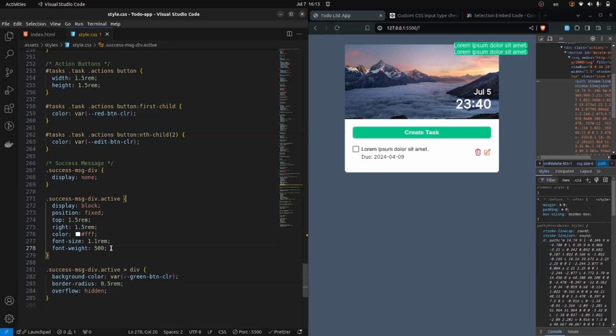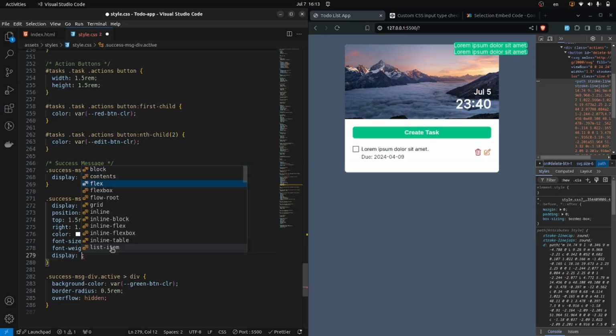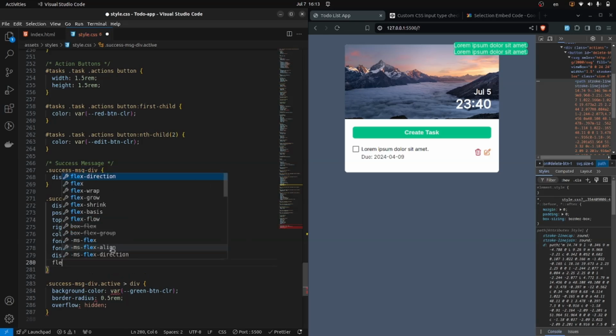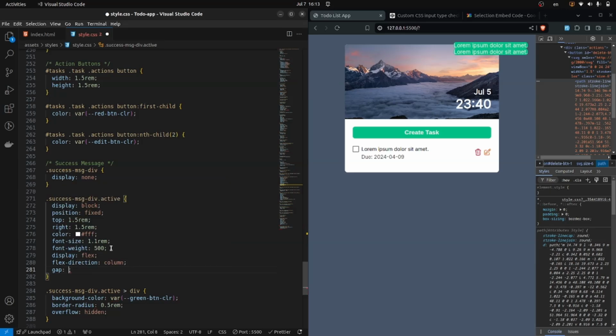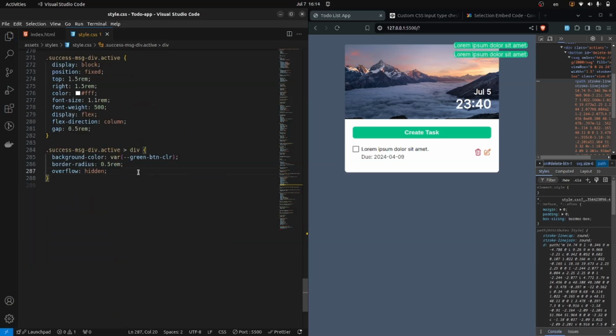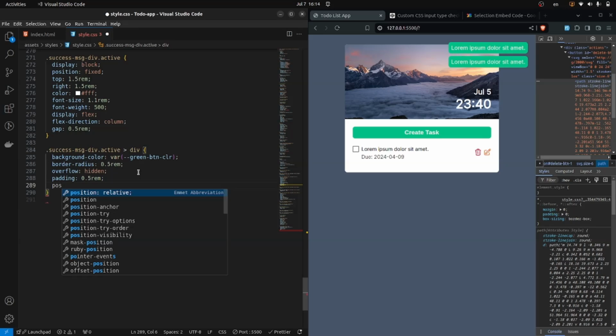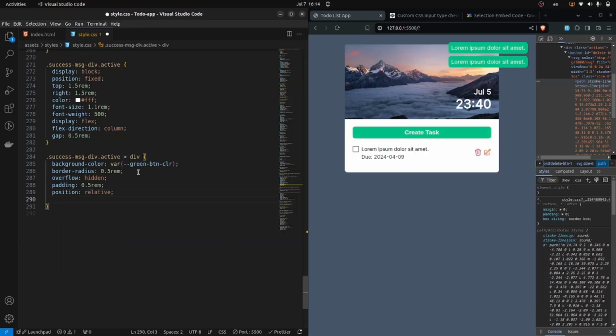Let's make sure it has display flex. Flex direction is of course column, and gap is 0.5 rem. So this div also is going to have paddings. Let's say 0.5 rem. Also, let's set position of relative, because we are going to need it to display timeout properly, and overflow hidden. Yeah, it's written here. Okay, after that, let's style span element.